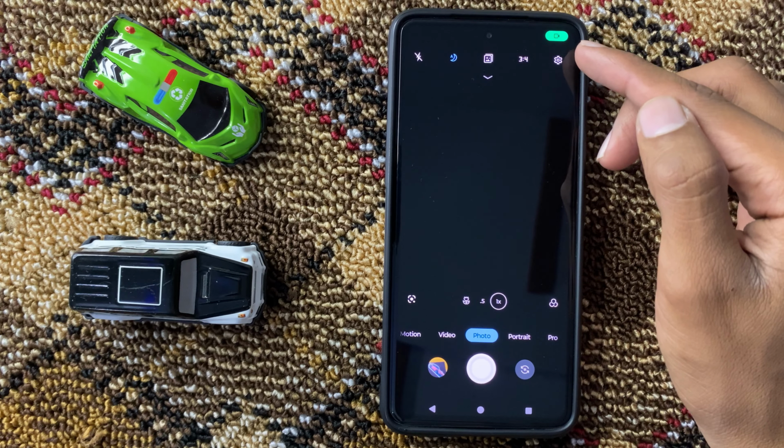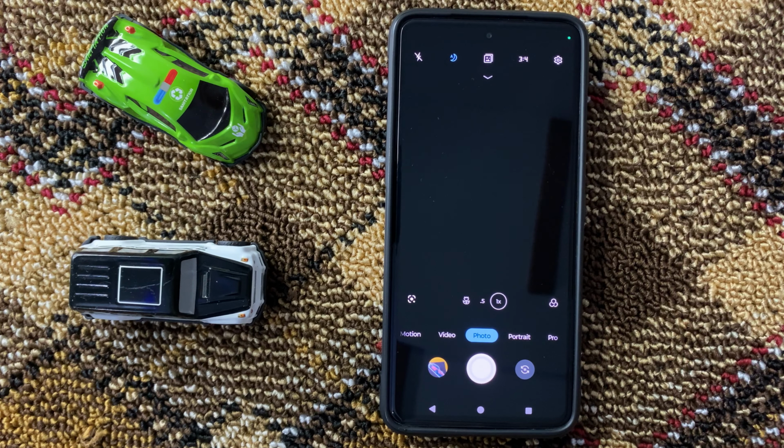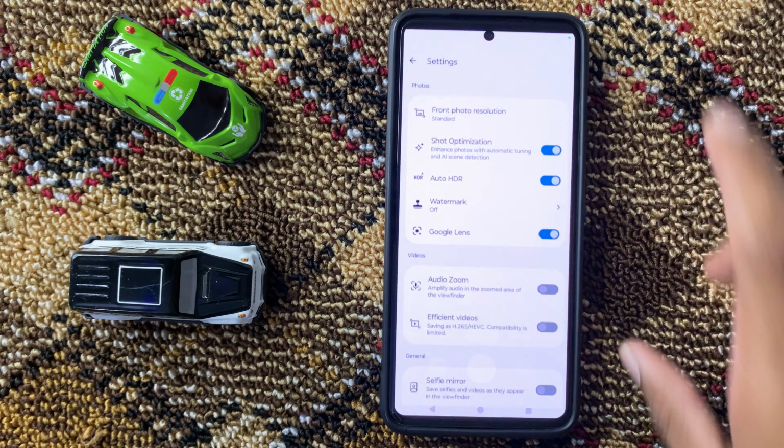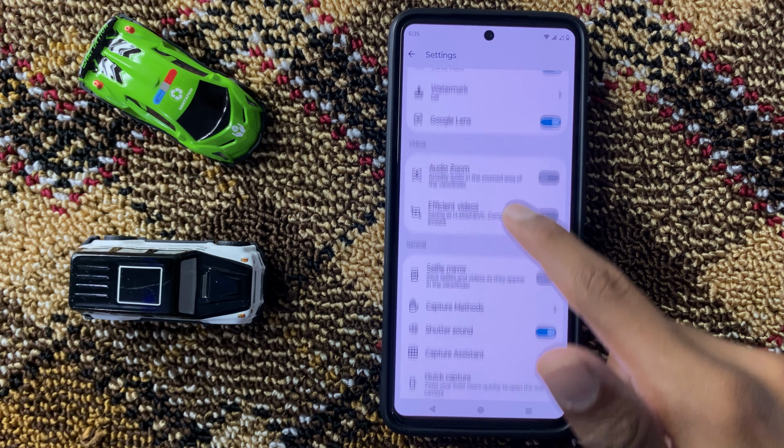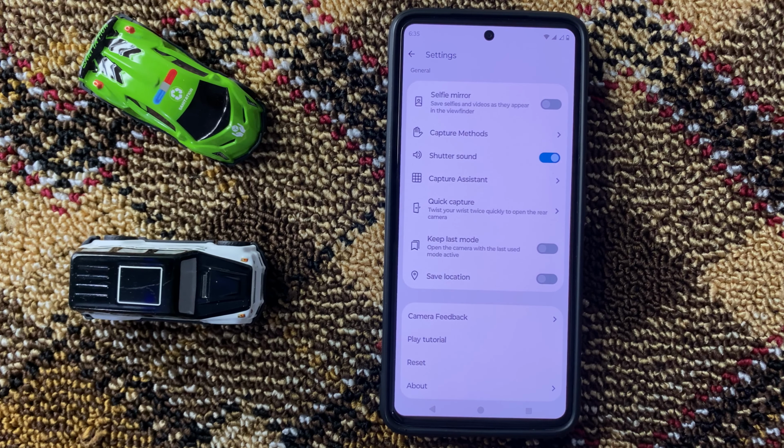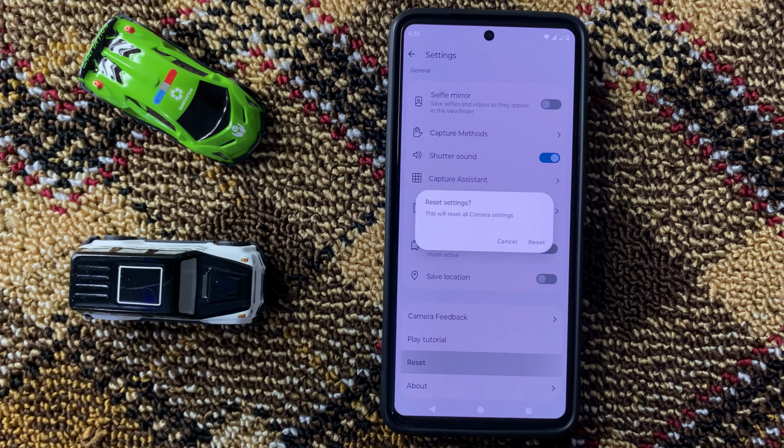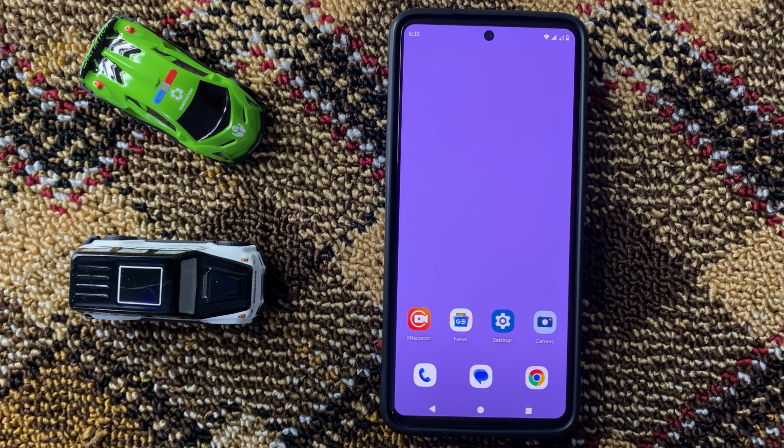On top right corner you can see the setting icon. Now click on this setting icon and then scroll down and click on reset. Now here you can reset your camera settings. After that your problem will be fixed.